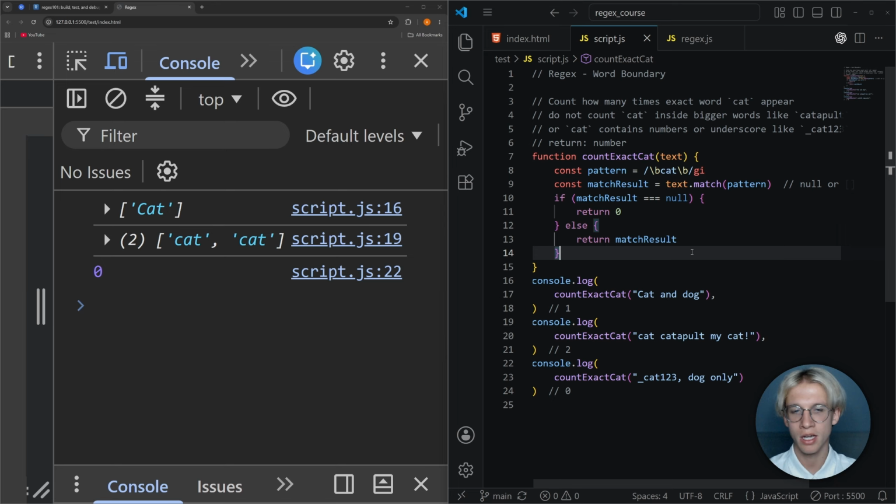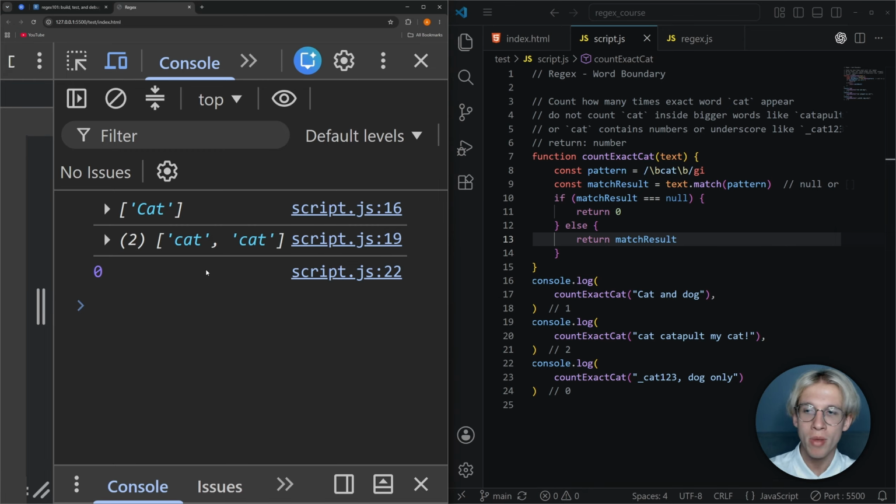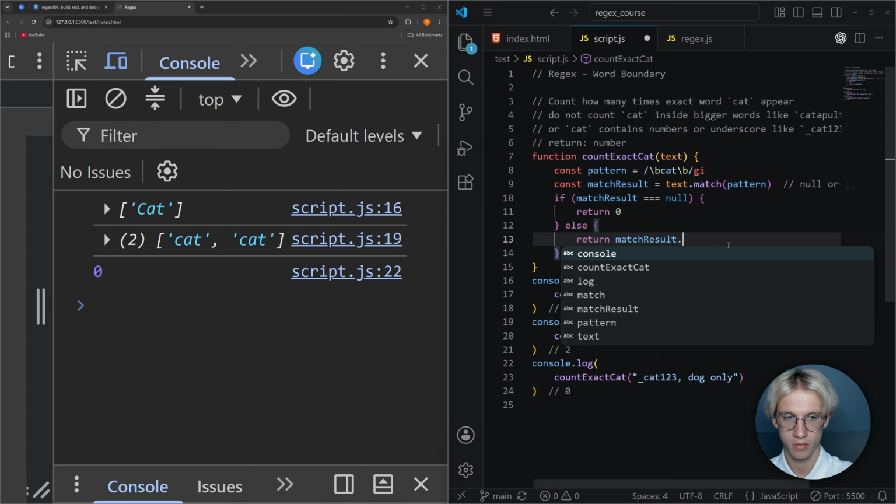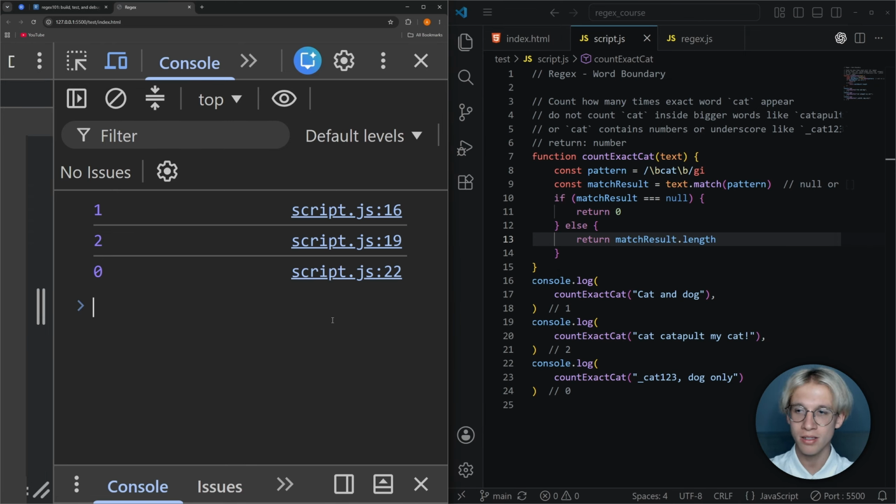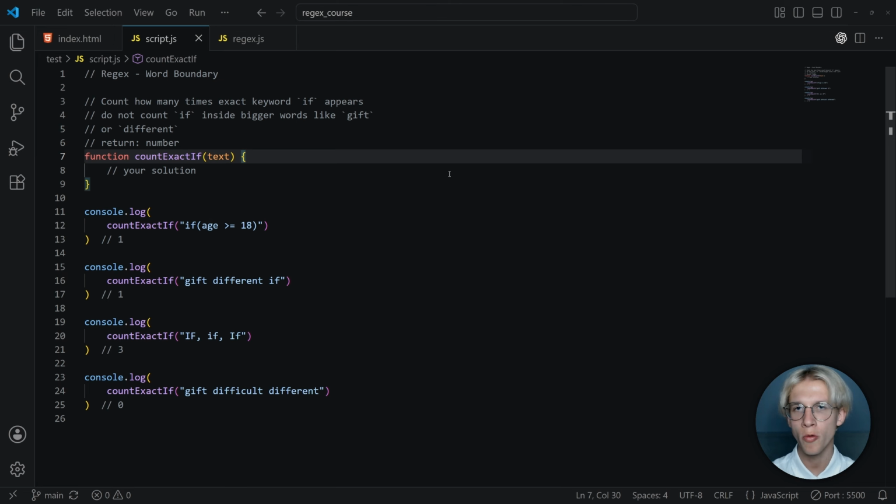And now if inside of the else statement I return match result, you can see that we return an array, but actually I want to count how many elements we have inside of this array. So instead of returning the match array, I can return the property length. And now you can see that the results in the console match with the results that we expected, which means that our function works correctly. Also, for practicing word boundary, try solving this challenge.